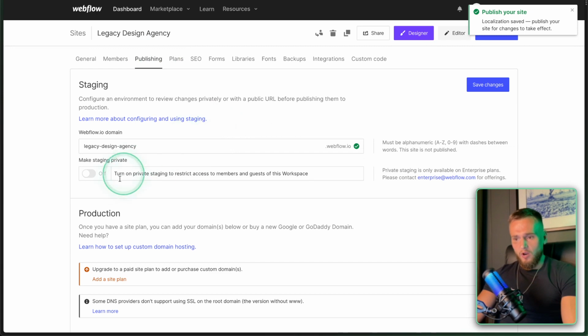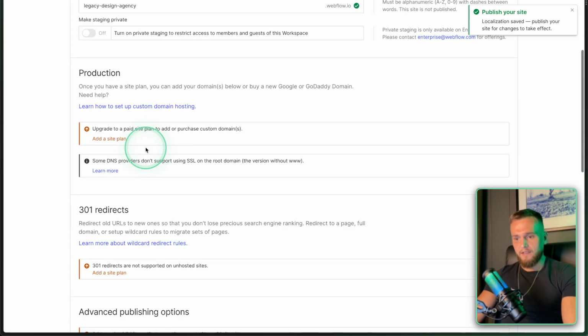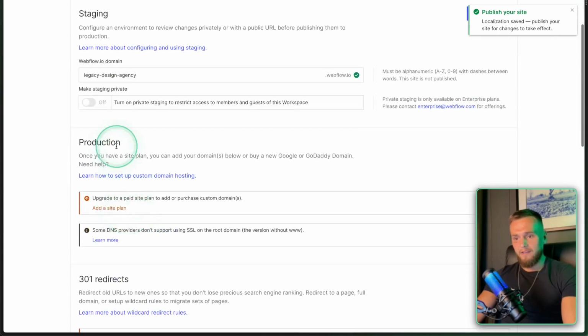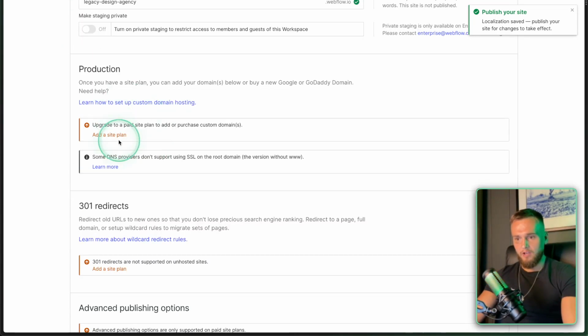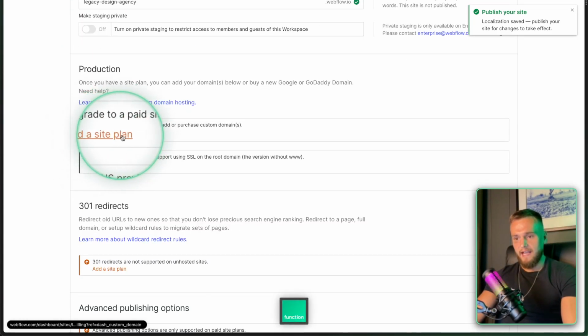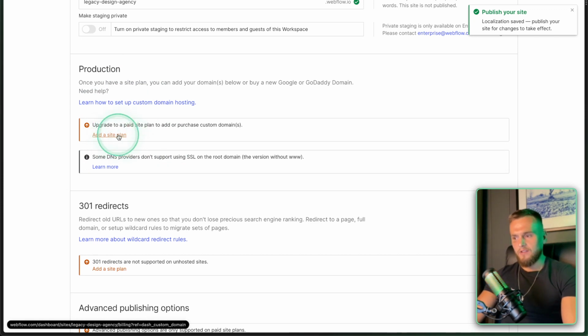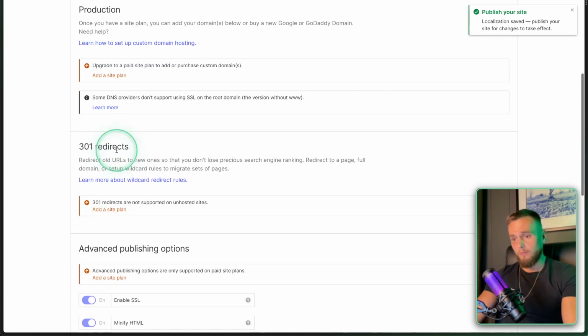Publishing, this is where you're going to add your hosting. So when you add your plan, you're going to have an area where you can, as you see here, add a site plan. You're going to be able to hook that up, and I'm going to create a video to show you how to hook up your domain using GoDaddy. Very easy with GoDaddy. I do advise using GoDaddy because there's an automatic setup that you can use with Webflow.